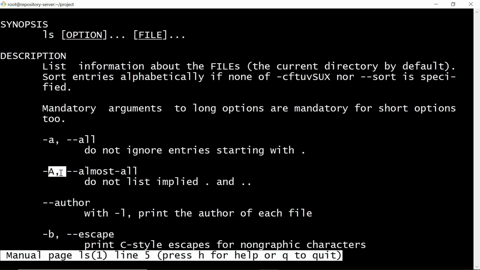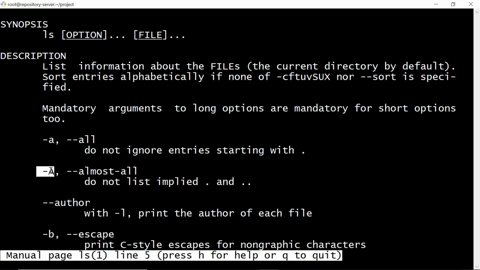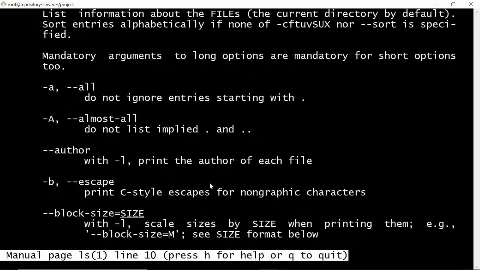If you use the small a, it will display all the information along with dot and dot dot. But if I don't want to see dot and dot dot, then I can use capital A. Then it will show you hidden files and will not show dot and dot dot. Likewise, you can use various options.